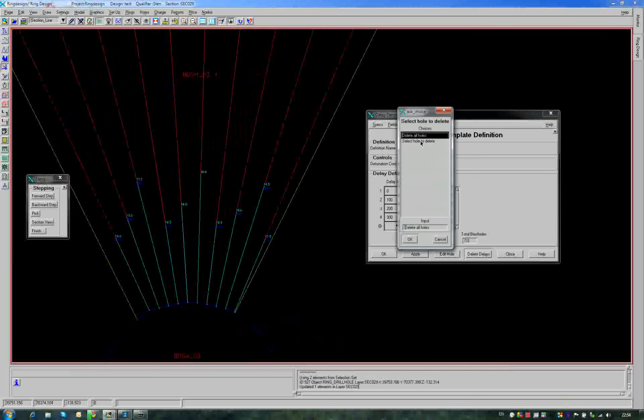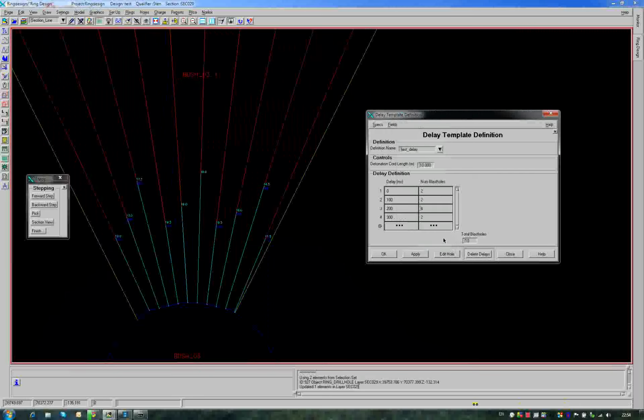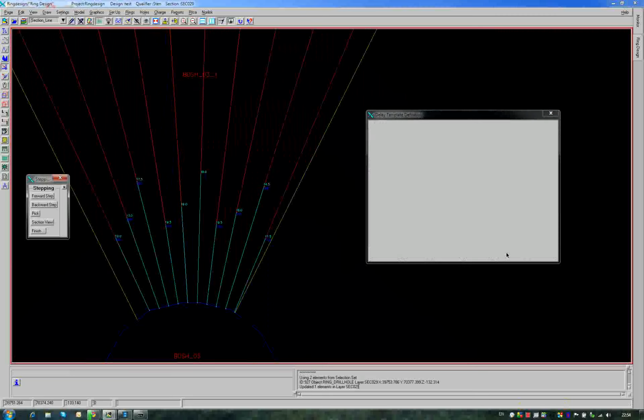Delete all the holes or delete a delay for a particular hole. Will not be doing it so not to spoil the picture. It works absolutely the same as for the charging. Just cancel it, and that's about it in terms of the functionality of the charge menu. I'll just close it.